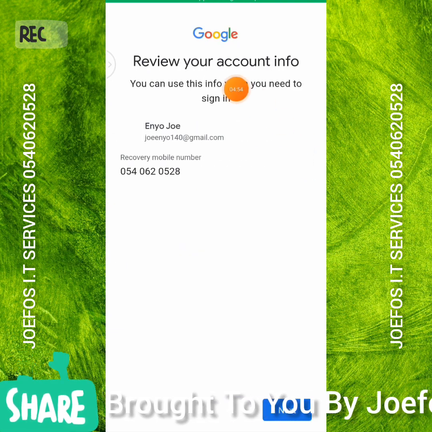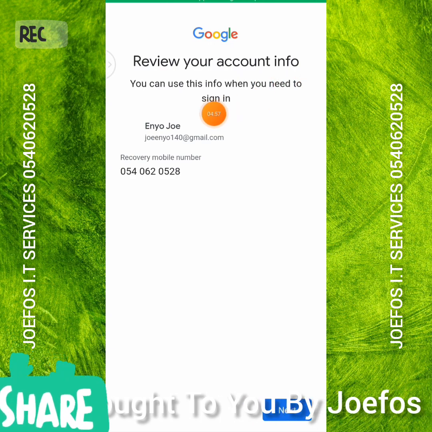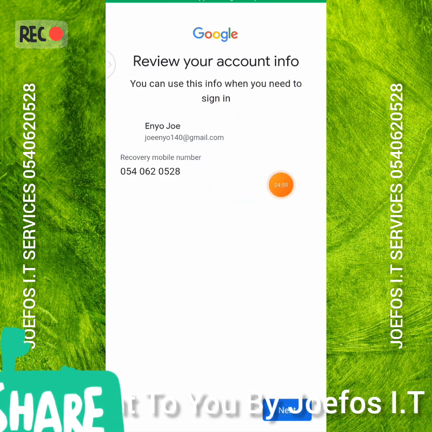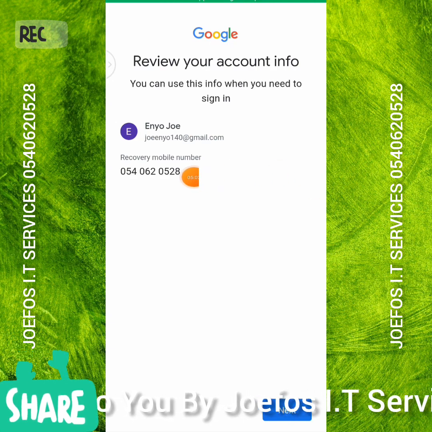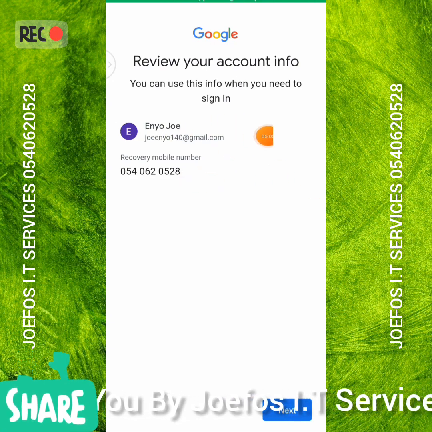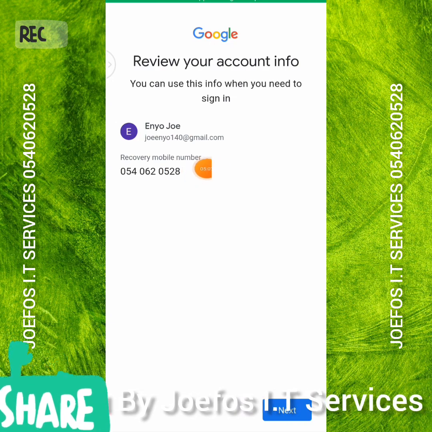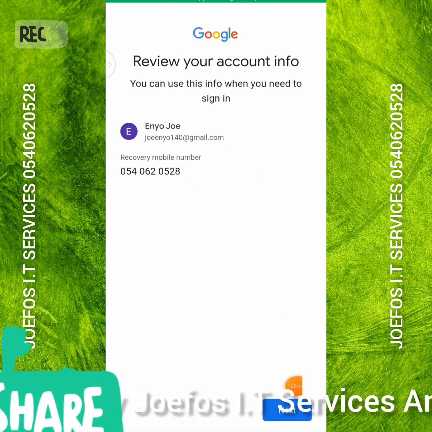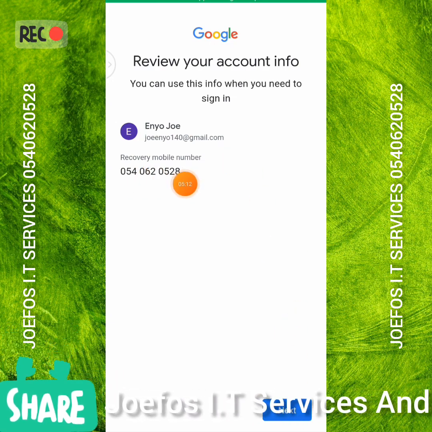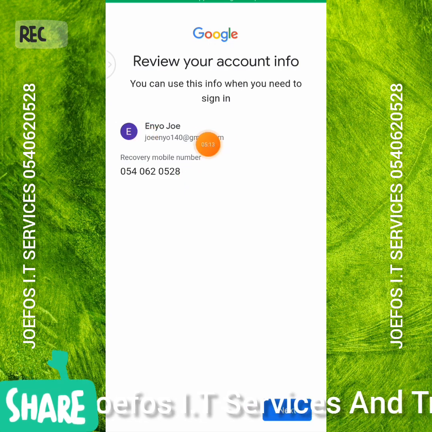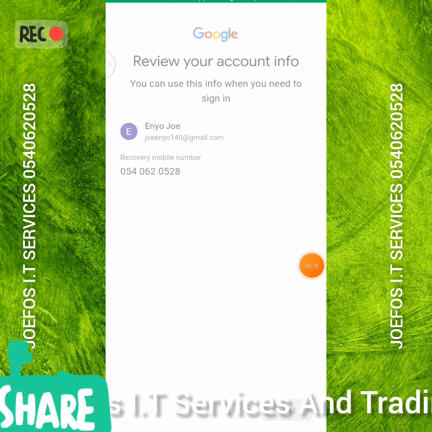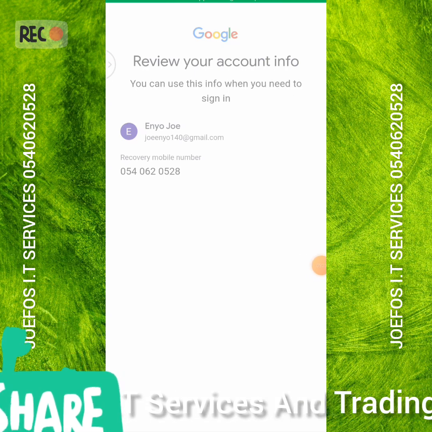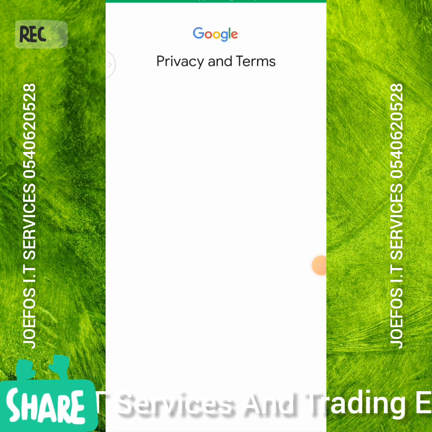So, review your account information. You can use this information when you need to sign in. Whenever you are going to log into your account, you use this email address and your password, or your telephone number. So click on next. Make sure that the number here is correct and the email here, you can keep in mind. Let's go. When you click on next again, another menu is going to pop up.